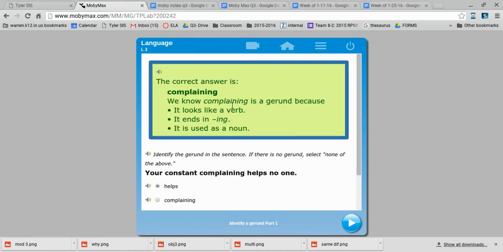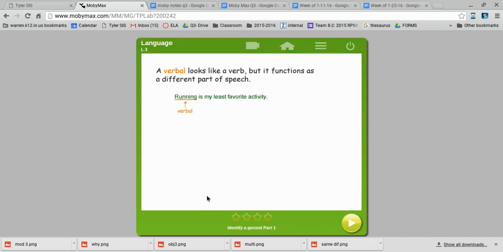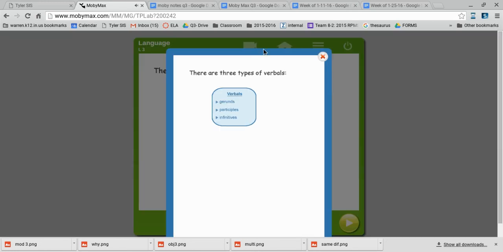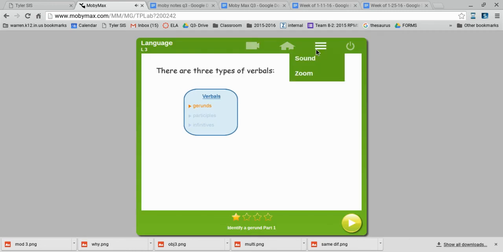tell you, they explain it. And then they give you a lesson on it. A verbal looks like a verb, but it functions as a different part of speech. So we know a gerund is a verbal. For example, a verb ending in ing. In the sentence, running is my least favorite activity. It'll give you a whole tutorial on it. Running is a verbal. I'm not going to play the whole thing, but there are 3 types of verbal. They give you another tutorial. You can go back to them here if you need.